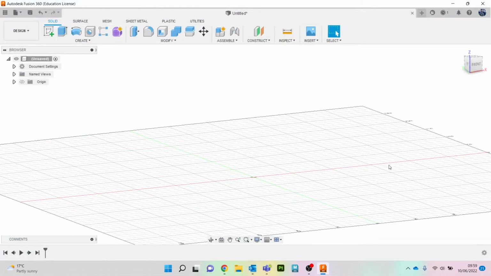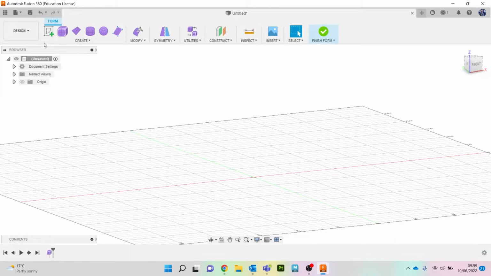Hi everyone, in today's video we're going to have a look at some more of the form tools that we've got going on. So as you know, on your top menu, go on this purple box, create form. Click on that and we're going to jump into our form tool.